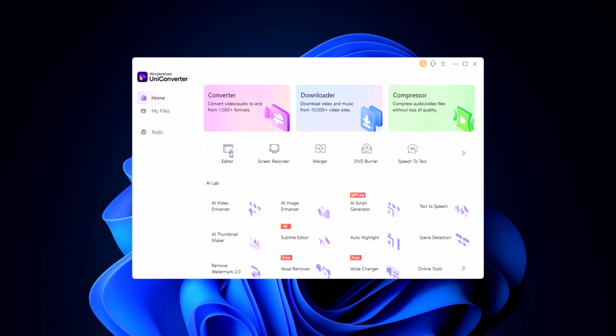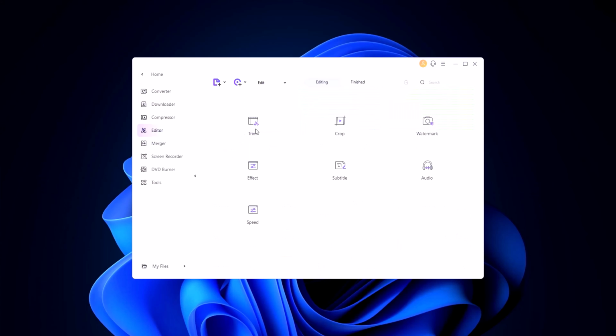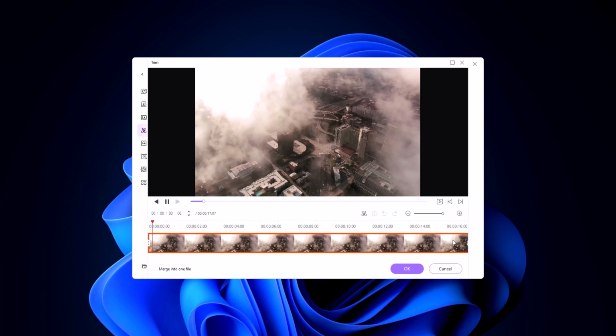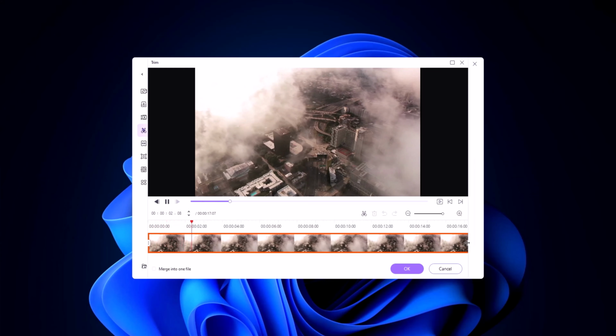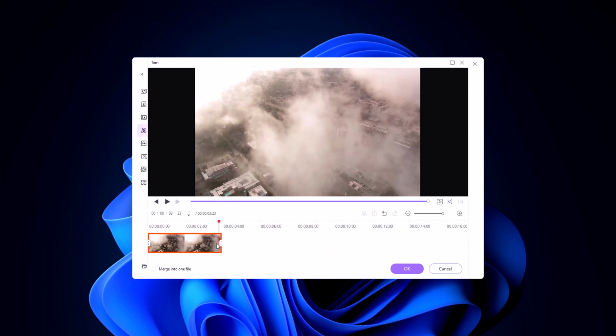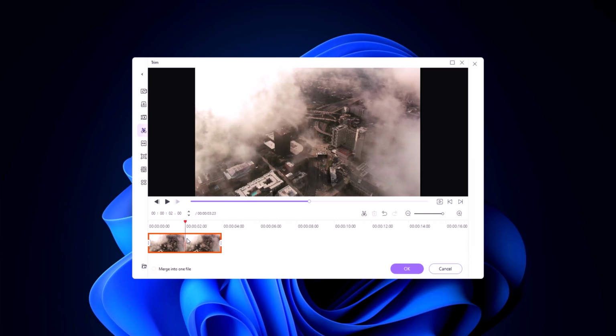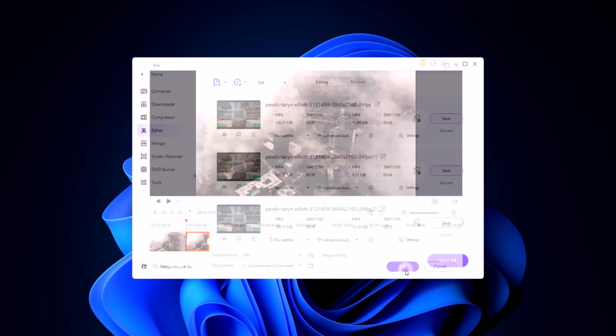Next up, let's check out the video editor. You can trim, crop, add subtitles, apply effects, and much more. It's like having a mini professional video editor right within your converter software. Just select the part of the video you want to edit, make your adjustments, and preview it in real time. It's incredibly intuitive and perfect for quick edits.